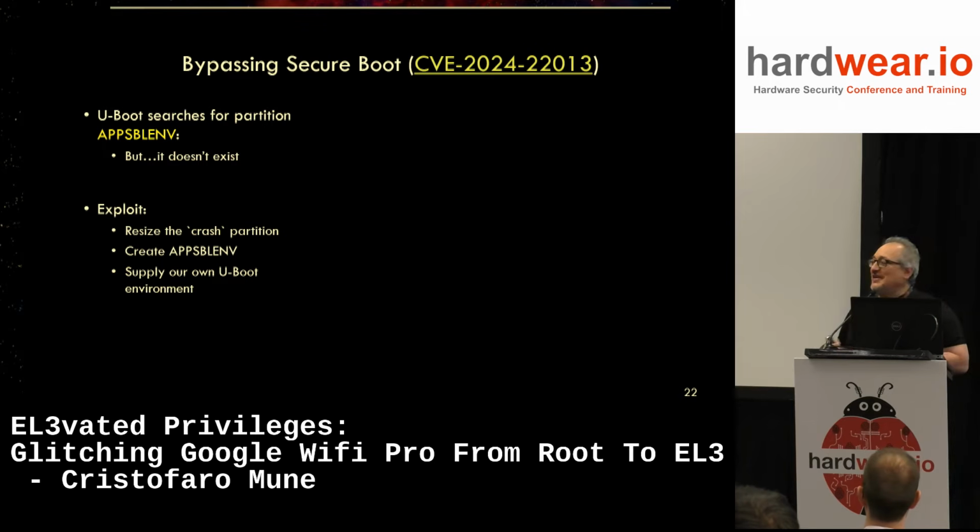This means, though, that you can create this partition yourself. So what we did is take the crash partition, resize it to make a little bit more space, and then create a partition with this name, because it's really the name that identifies the partition in the search. But this also means that this apps SBL-EMF partition provides the environment variables to U-boot. Long story short, by supplying environment variables, we have been able to bypass the check that is done by U-boot.